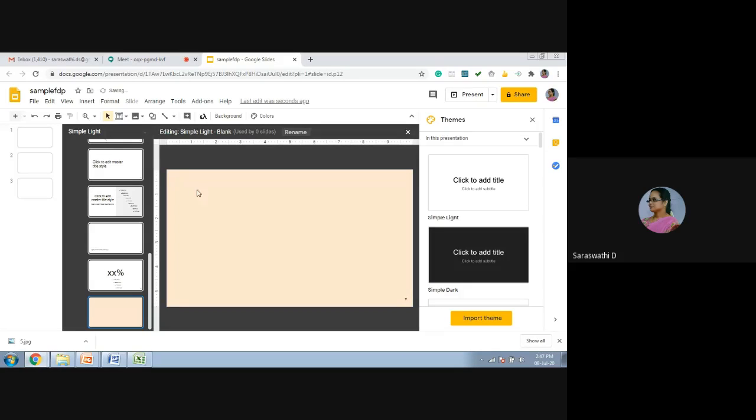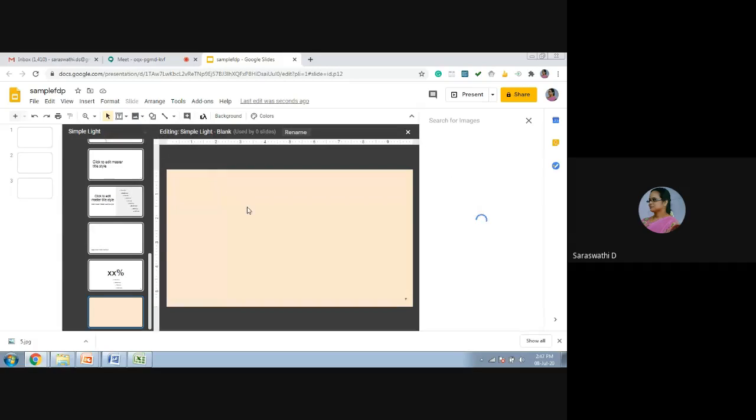And suppose you want to fix any logo. With the master slide, you can fix the logos. For that, you just go to Image, and here you can upload the image from your computer, or you can search the web, or you can take a photo. Now I'm going to search the web.